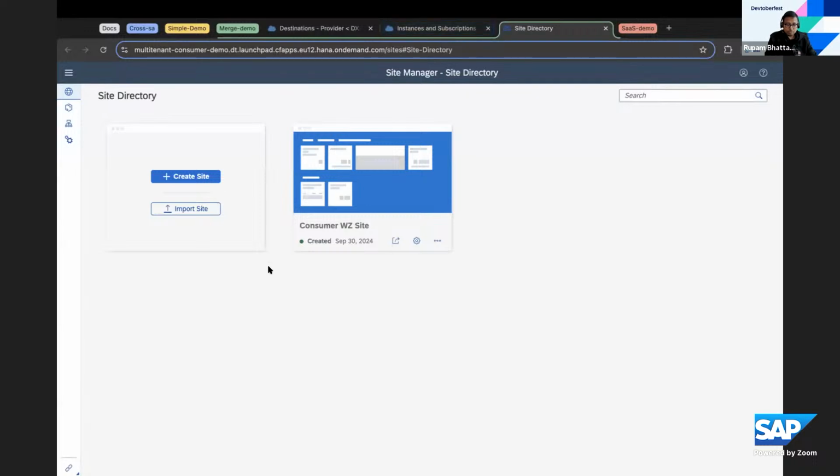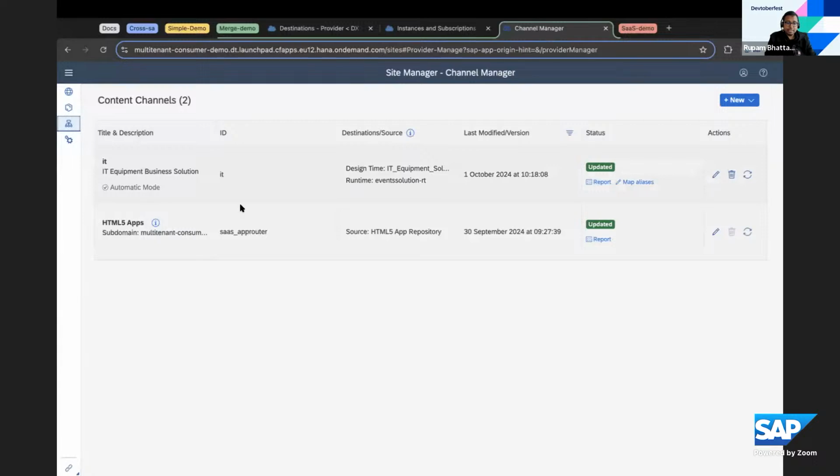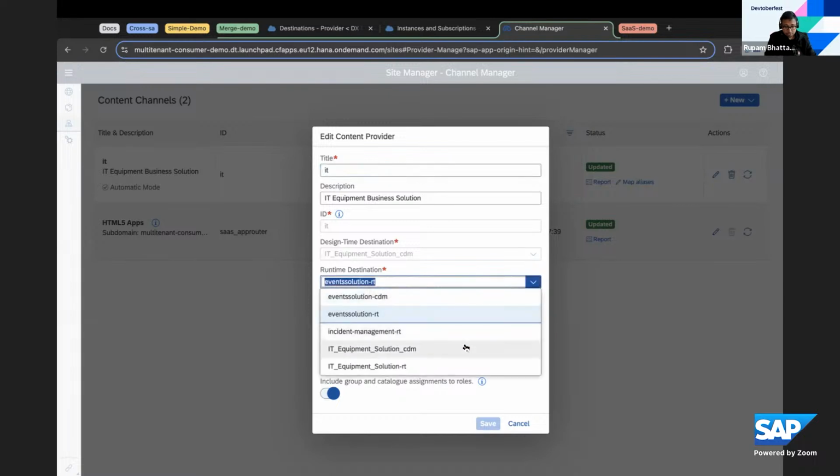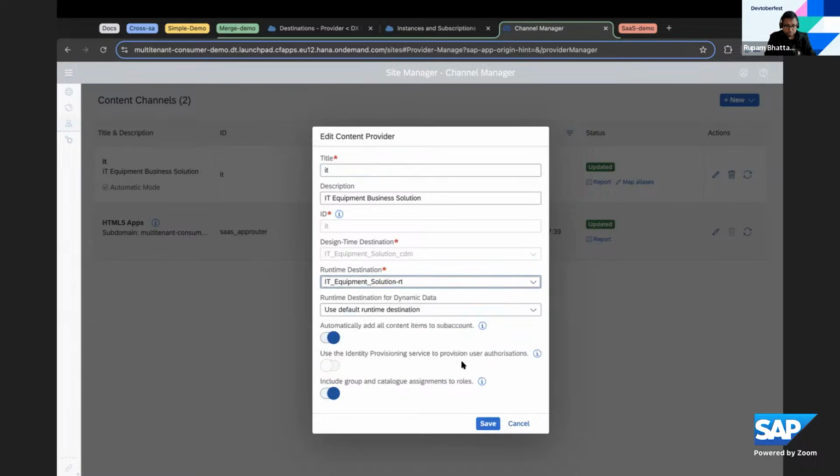I just opened the consumer work zone site, and here I've already created the respective content provider, which I call just IT. And let me tell you how I did that. Obviously, I used the IT equipment solution CDM and the events. Sorry, you don't need the event solution. You need the IT equipment solution runtime. And with this, I've already created the respective content provider.